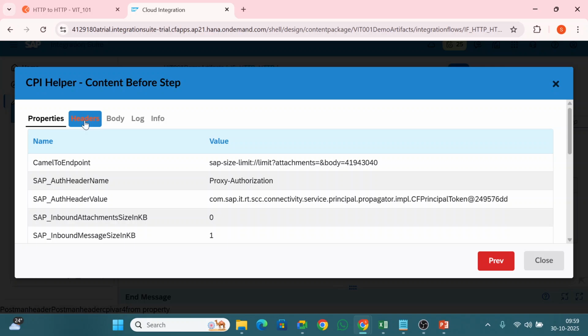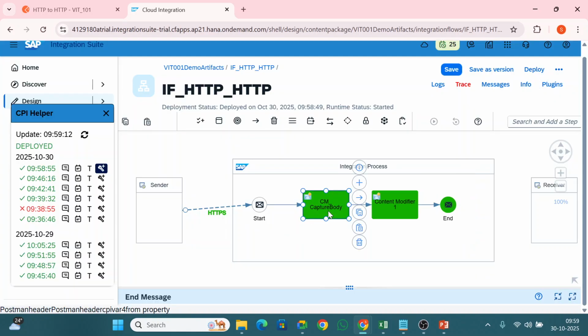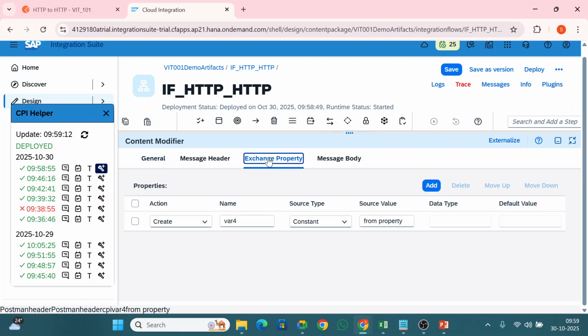not in the headers, right? That is the reason whatever variables you declare in the header, we have to be very cautious. We need to think whether that particular header is really required by the target system or not. If it is required, then only declare it in the message header tab, otherwise always prefer the exchange property tab. Functionality wise everything is the same. When you declare in header, it will go to the target system. When you declare in property, it stays inside the integration suite.